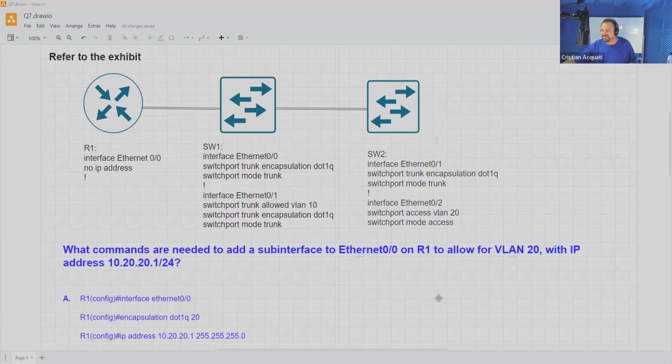Refer to the exhibit. What commands are needed to add a sub-interface to Ethernet 0/0 on router 1 to allow for VLAN 20 with IP address 10.20.20.1/24? All right, so this is actually an example of router on a stick where you create sub-interfaces on the router side to allow different VLANs IP addressing, basically the gateway IP address you configure on the router side.